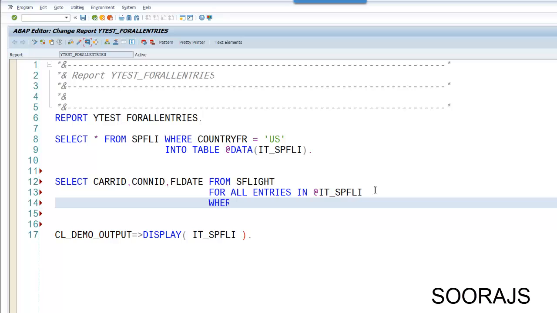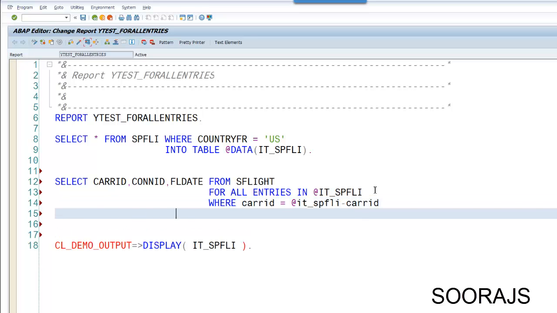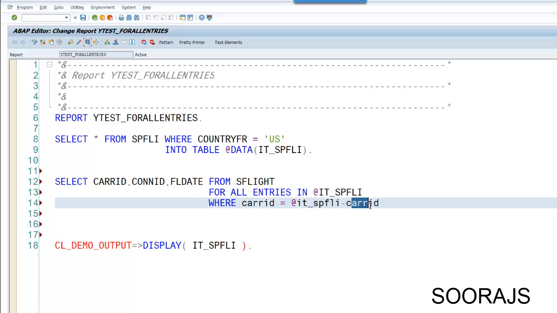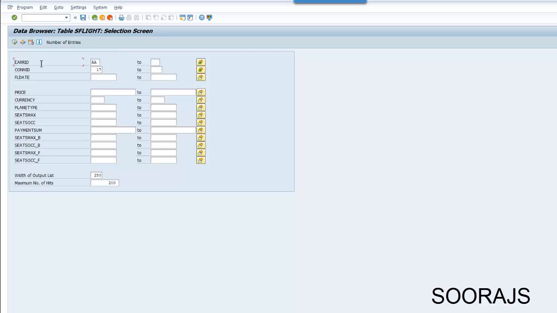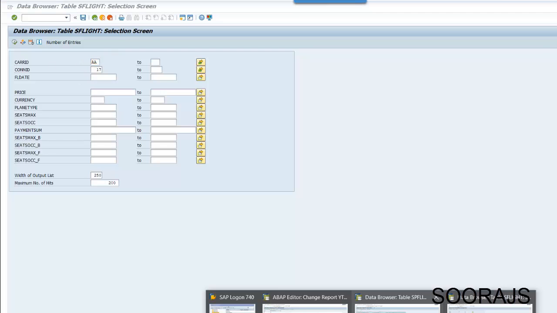And then we have to provide the intersection points. So I have my char ID equal to what? @IT_SPFLI-char ID. I'm trying to connect with IT_SPFLI's char ID. That is what we have just seen here, right? That is what I did here. This char ID belongs to actually what?